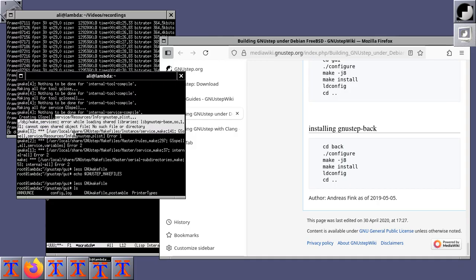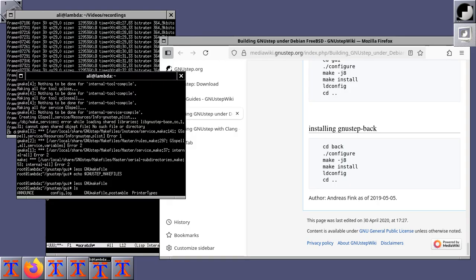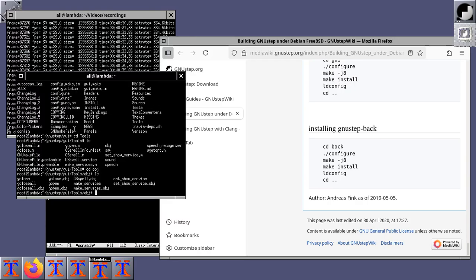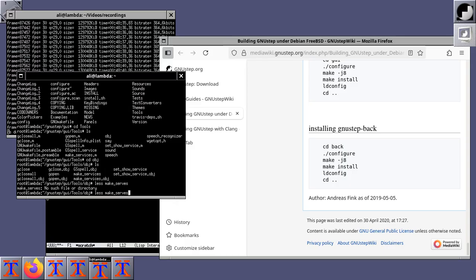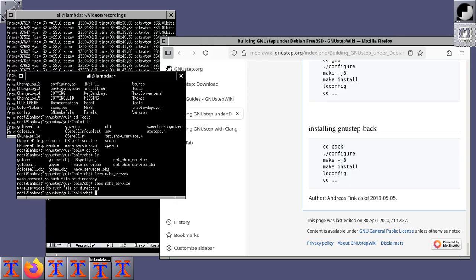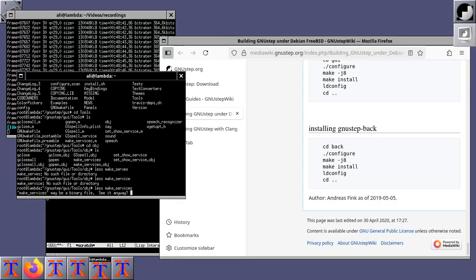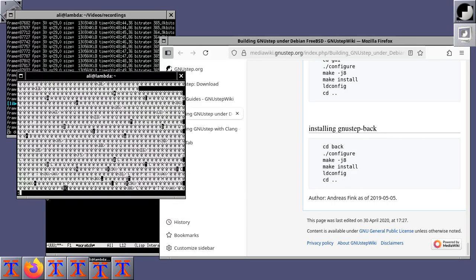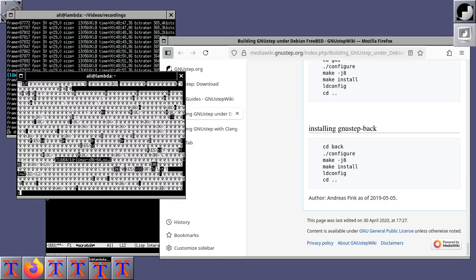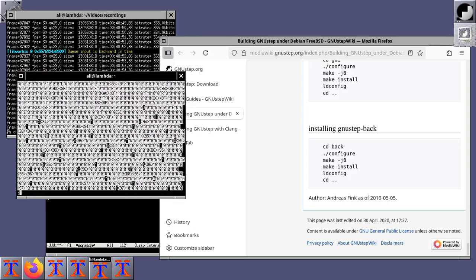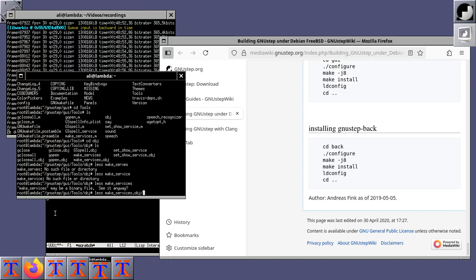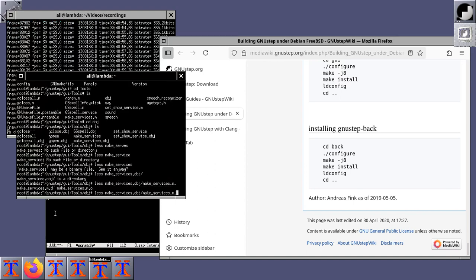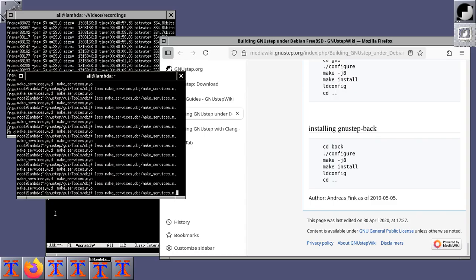It failed in make services. So let's do ls make services. Service. Services, please. Okay, dot o object. It seemed to have gotten compiled like this.